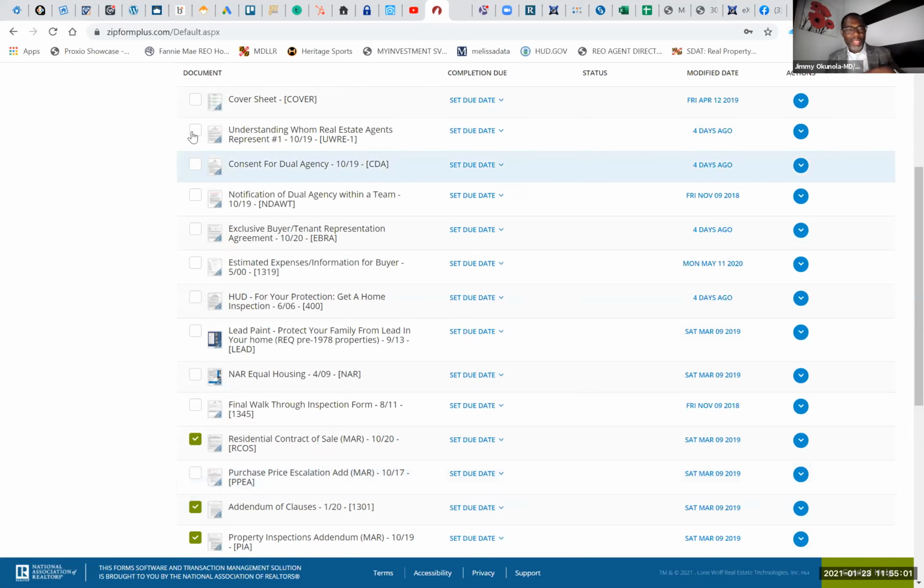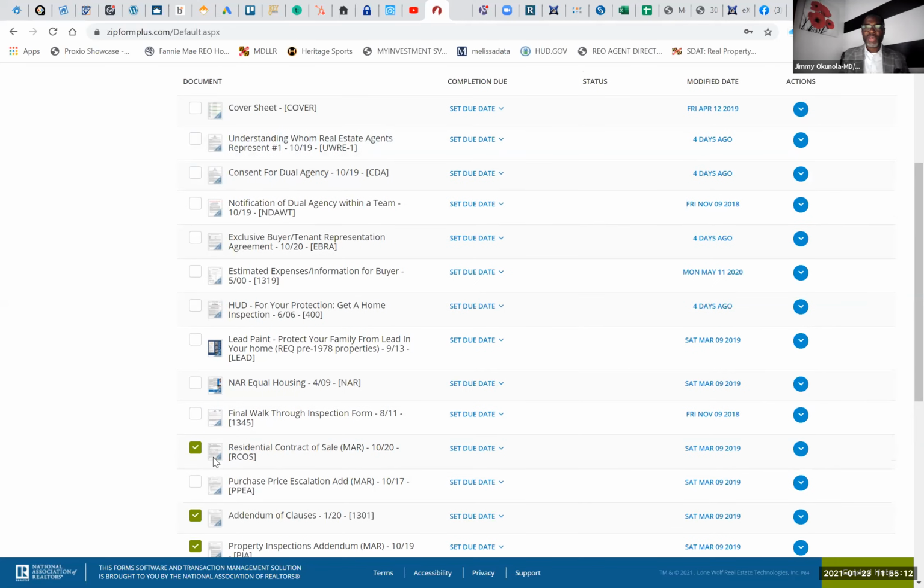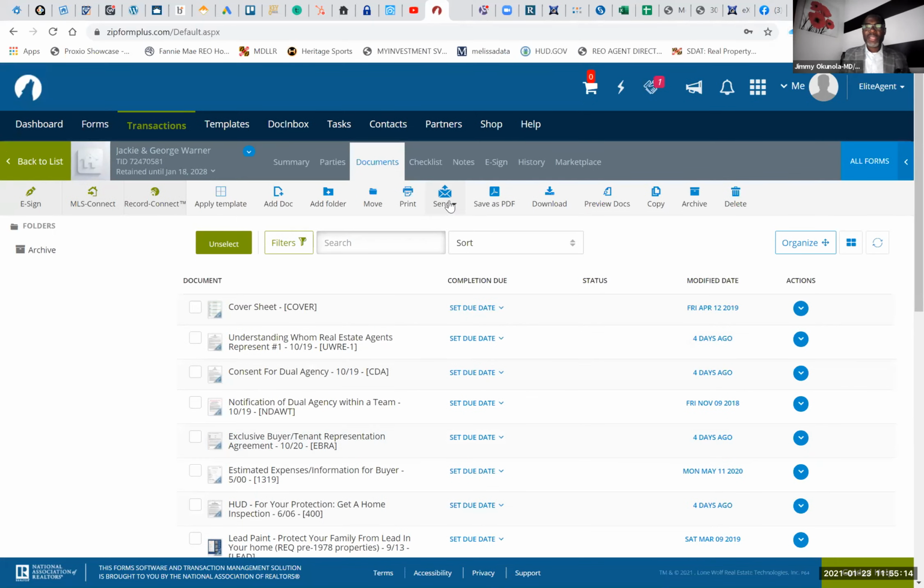I already took the understanding and all that, so I'm not selecting those. So these are the documents. I've selected all the documents that I want to take to my SkySlope. So you put your check marks on all of those, right? Then you come here where it says send. You click on send, and then you click email.